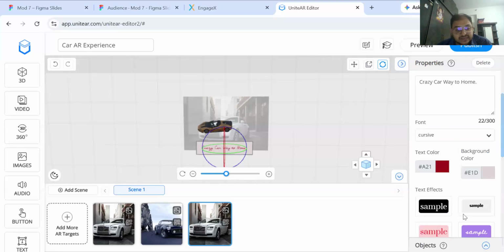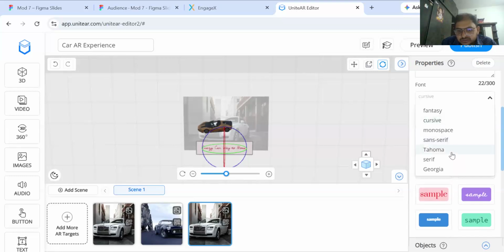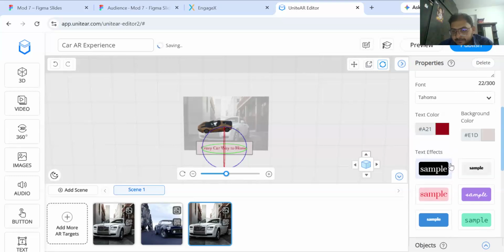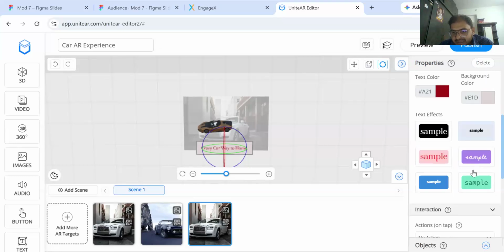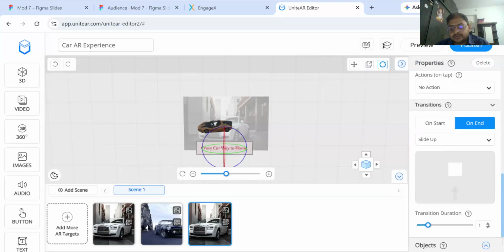So here what we have done is basically added a text, so that the car will come, and then the text will come. In the text, basically you can write the way, like crazy car way to home. Font you can use from here also. Multiple options are there. If you want to choose Tahoma, let's suppose I have chosen Tahoma. And here color and background effects you can choose from here. Interactions like dial phone, and transitions like on start, on end, and how you want to see these transitions, you can choose from here.